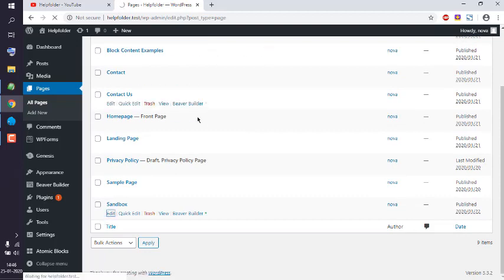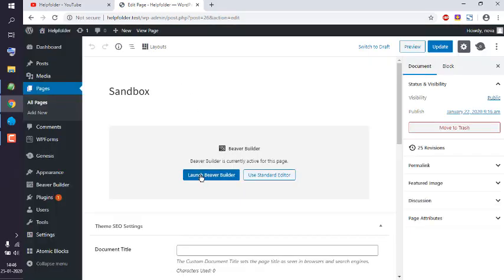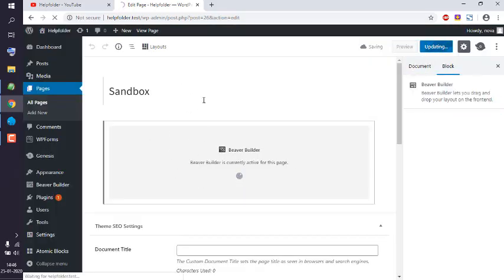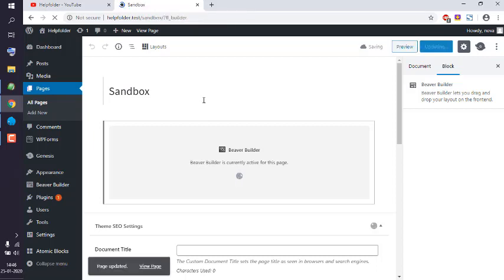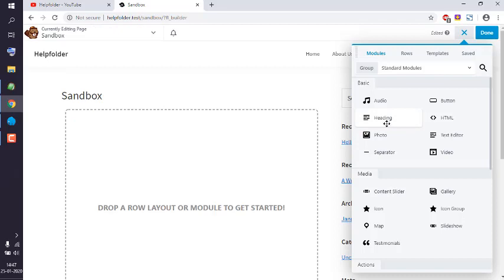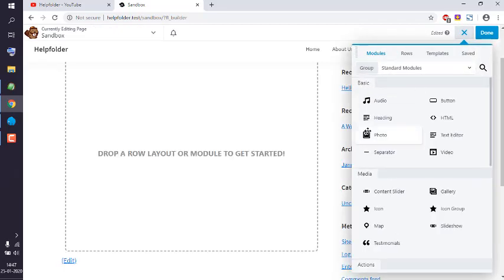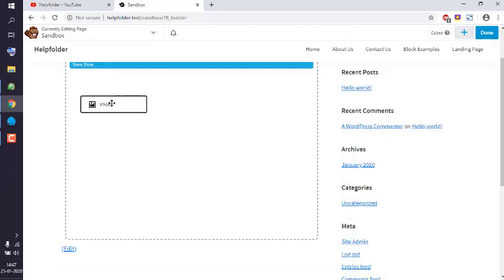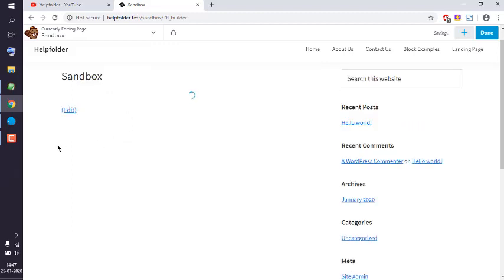Start editing the page. Okay, that should take you to the Gutenberg editor where we have to choose Beaver Builder. Okay, that should open the page in Beaver Builder mode. I'm having an issue with selection right now. Okay, simply drop that here.